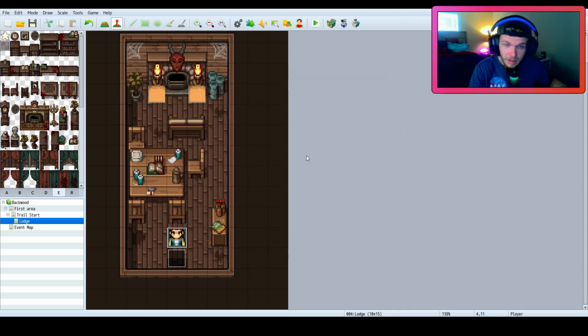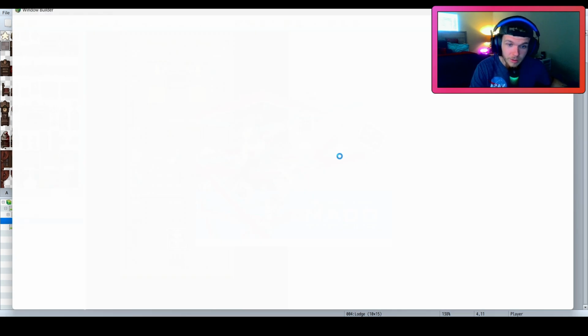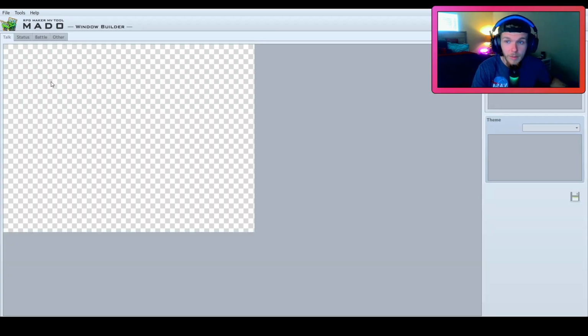So right now, I'm going to be showing you how to use the Window Builder. They're going to pop up over here after they're installed. And it's MADO, something like that. Okay, so it's going to pop up, and it's going to be a completely grayed out screen. You can't do anything, so you'll have to hit File.